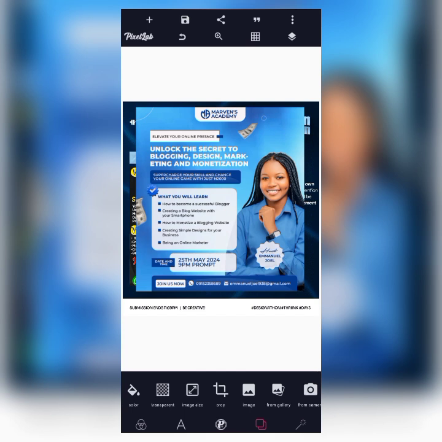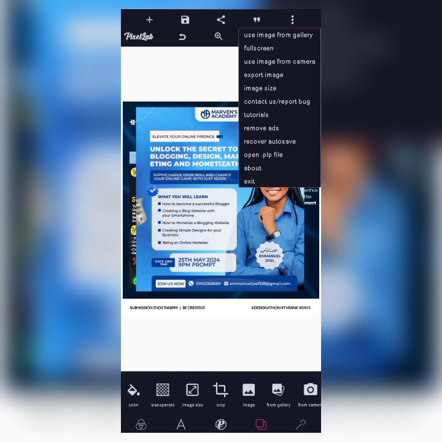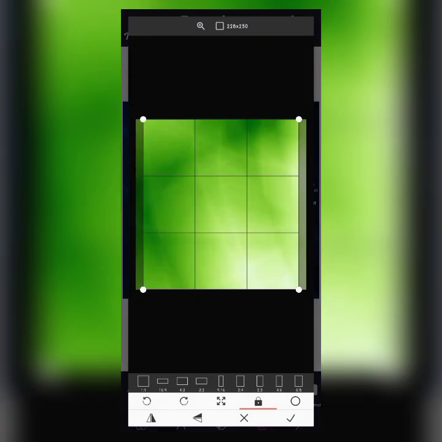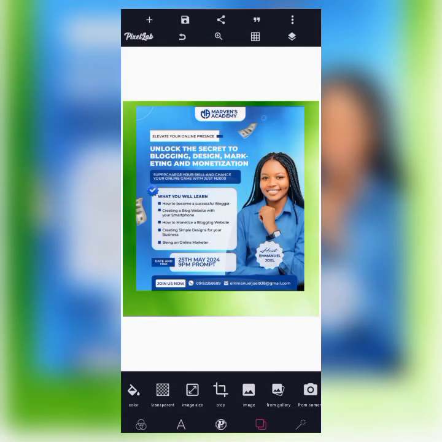So now I will have to import the background from my gallery. Remember, I do say it in my videos. If you've been a past viewer of my videos, don't import your image using this plus icon if it is a background. Import it using these 3 dots. Once you click on these 3 dots, then you click on use from gallery. Then you locate wherever you have the background you want to use. So this is the background we are using in this design.